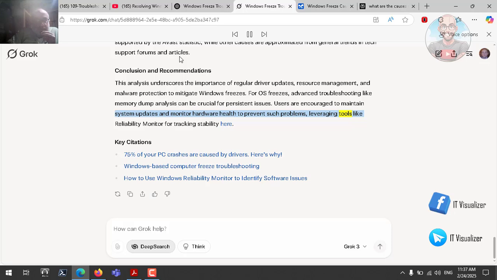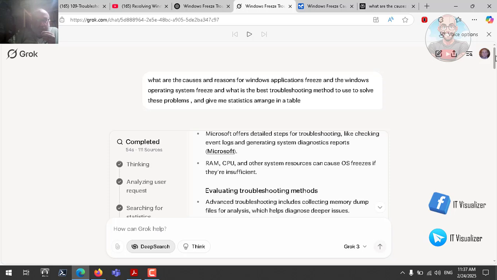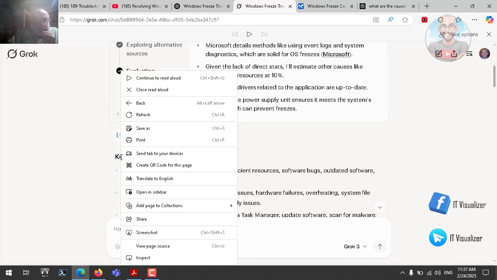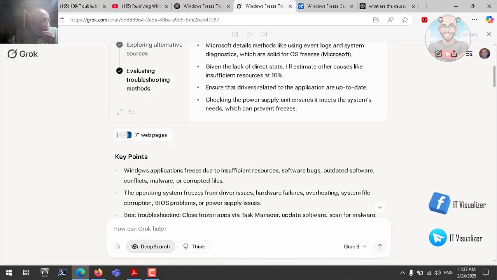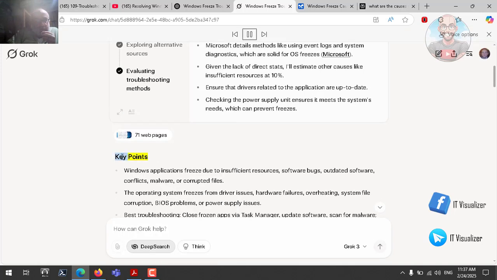Problems. Leveraging tools like reliability. So this is not the case. I need to read from here. If we go there and try to tell him to read from this section, just a moment. So here, read out loud, and then let's read from here.